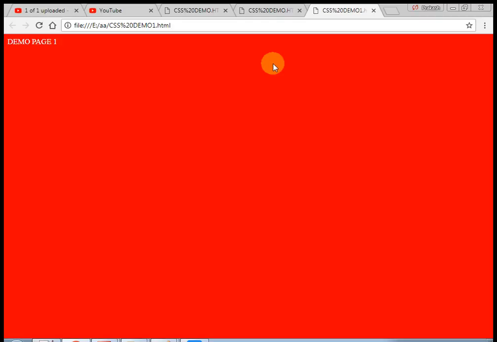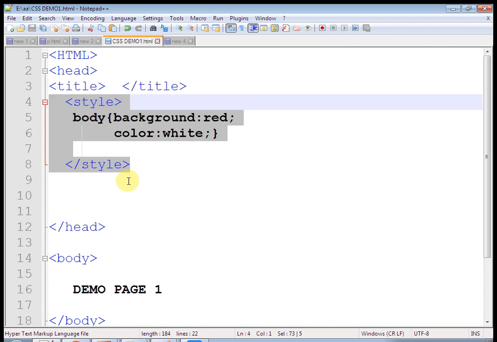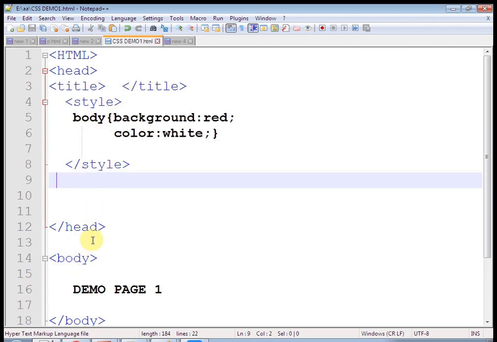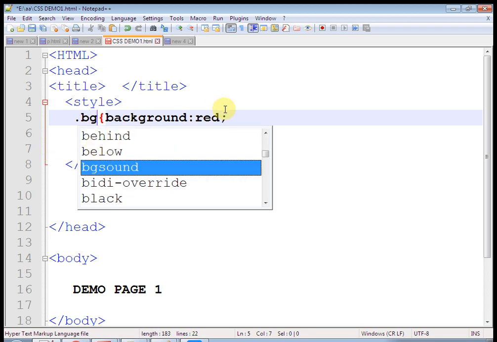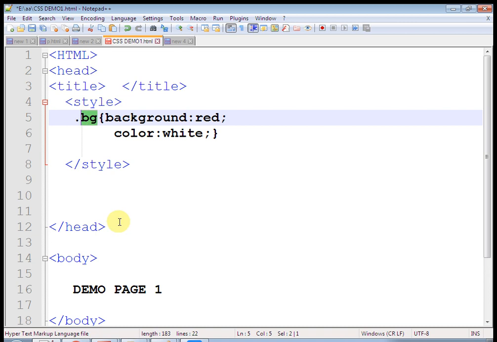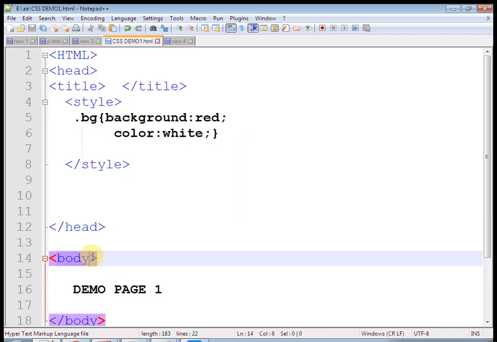Let's learn external CSS. We will remove the first, save this page as CSS demo 2.html. Remove the style tag, and here let us open a new page and write some CSS class. Here I am using our first method, that is tag name as a CSS class name. Directly write CSS, no need to use the style tag here. Background is blue and foreground color, that is color, let us take color white.